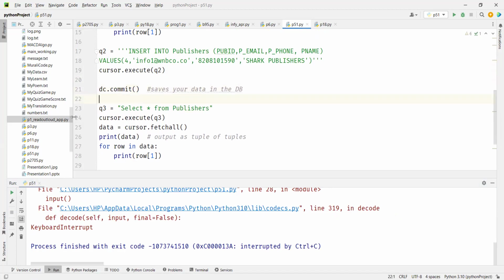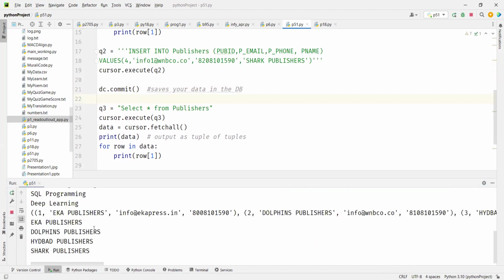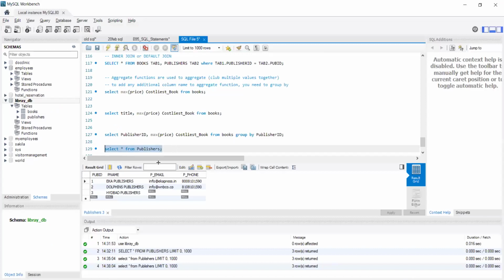Okay. Now when I run it, here you see Shark Publisher, the session is there. Now I go back to this, and now when I run Publisher, okay, now you see Shark Publisher here. Because we have said commit, it has saved to the database. Once it is saved to the database, only then it is available to everybody. Did you get this?